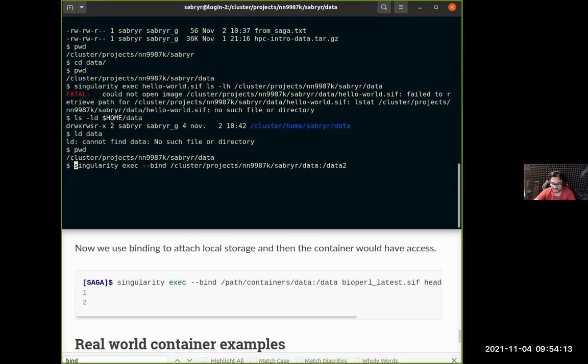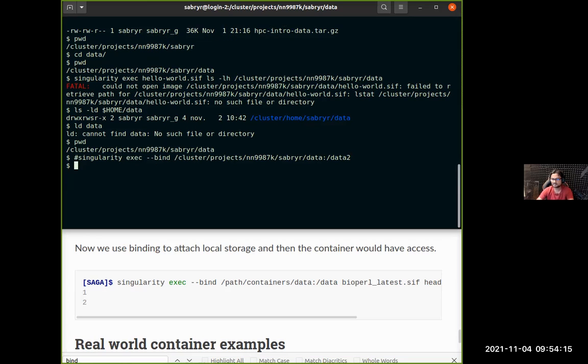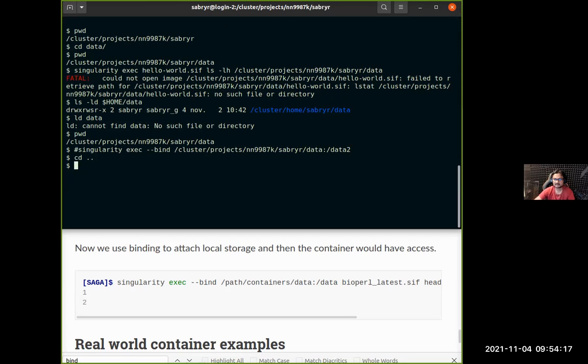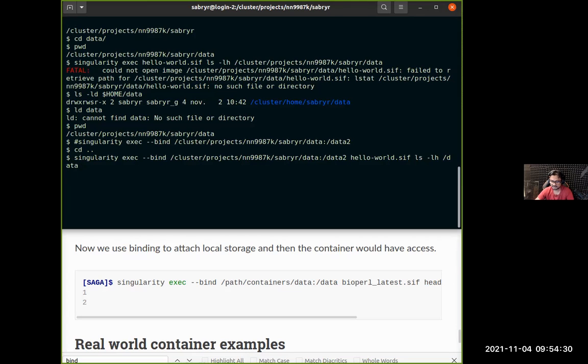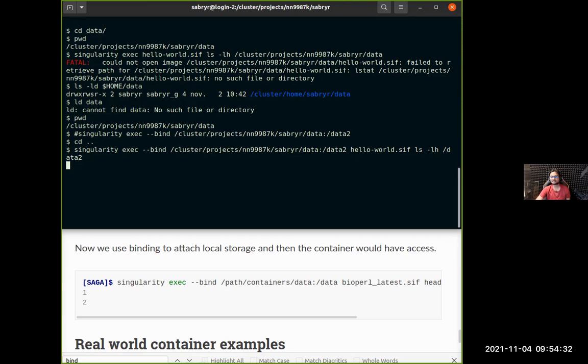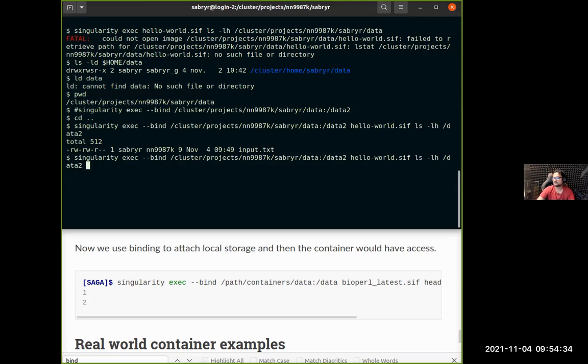Am I in the correct directory? I'm inside the data directory, so I'm going to go one level back so I can have access to the Singularity file, easy hello world. Then ls -lh. Then data 2. Then it has my input file.